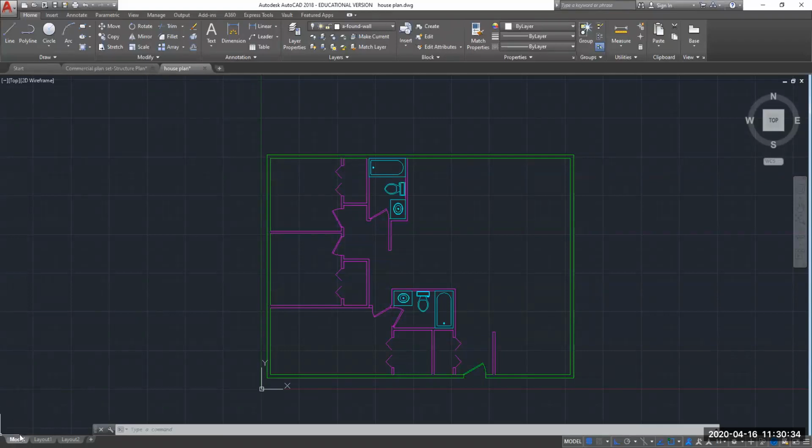We insert our title block, scale it up, adjust our dimensions. Layout tabs allows us a little bit more freedom, and it's actually easier once you understand how to use it to adjust your text heights. And you can actually create a whole series of drawings in one drawing file.